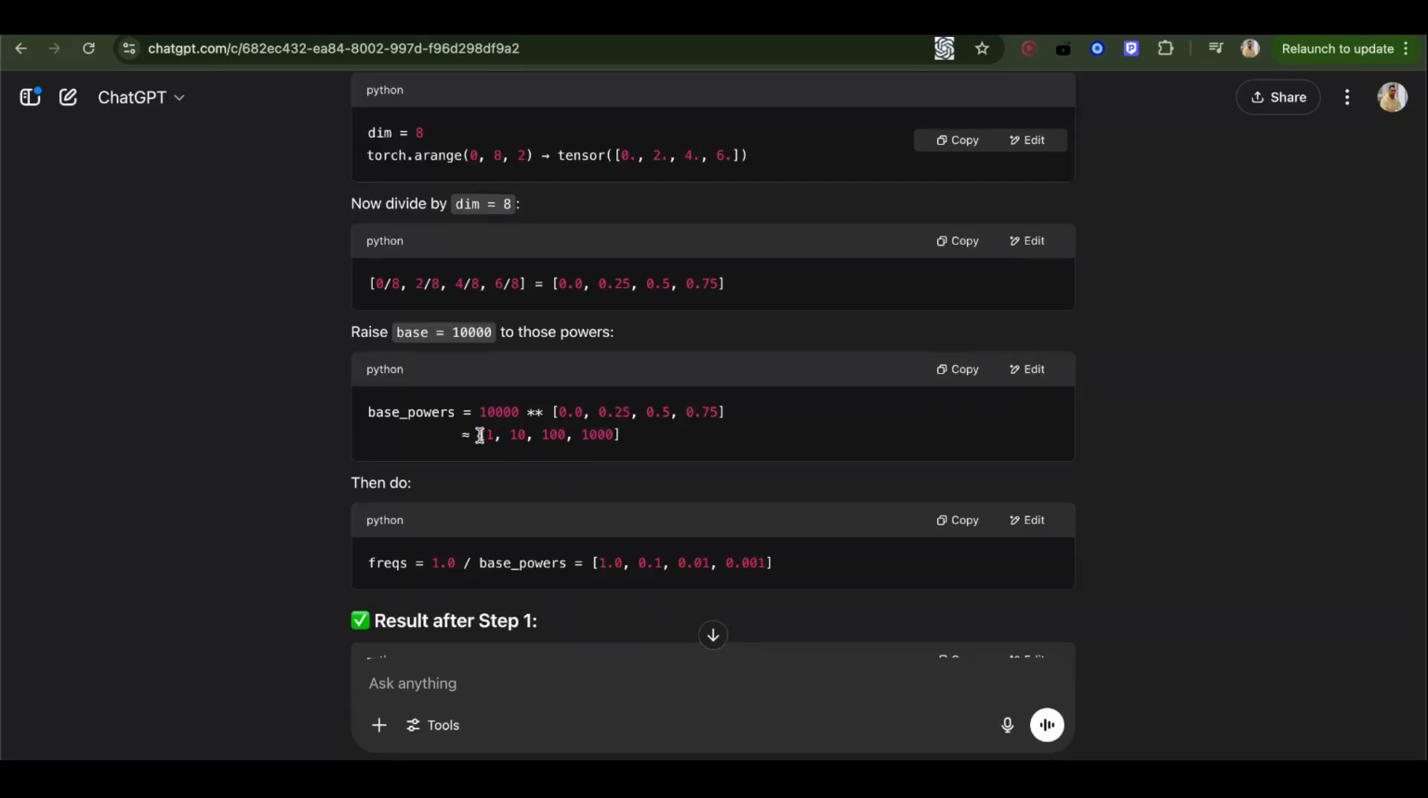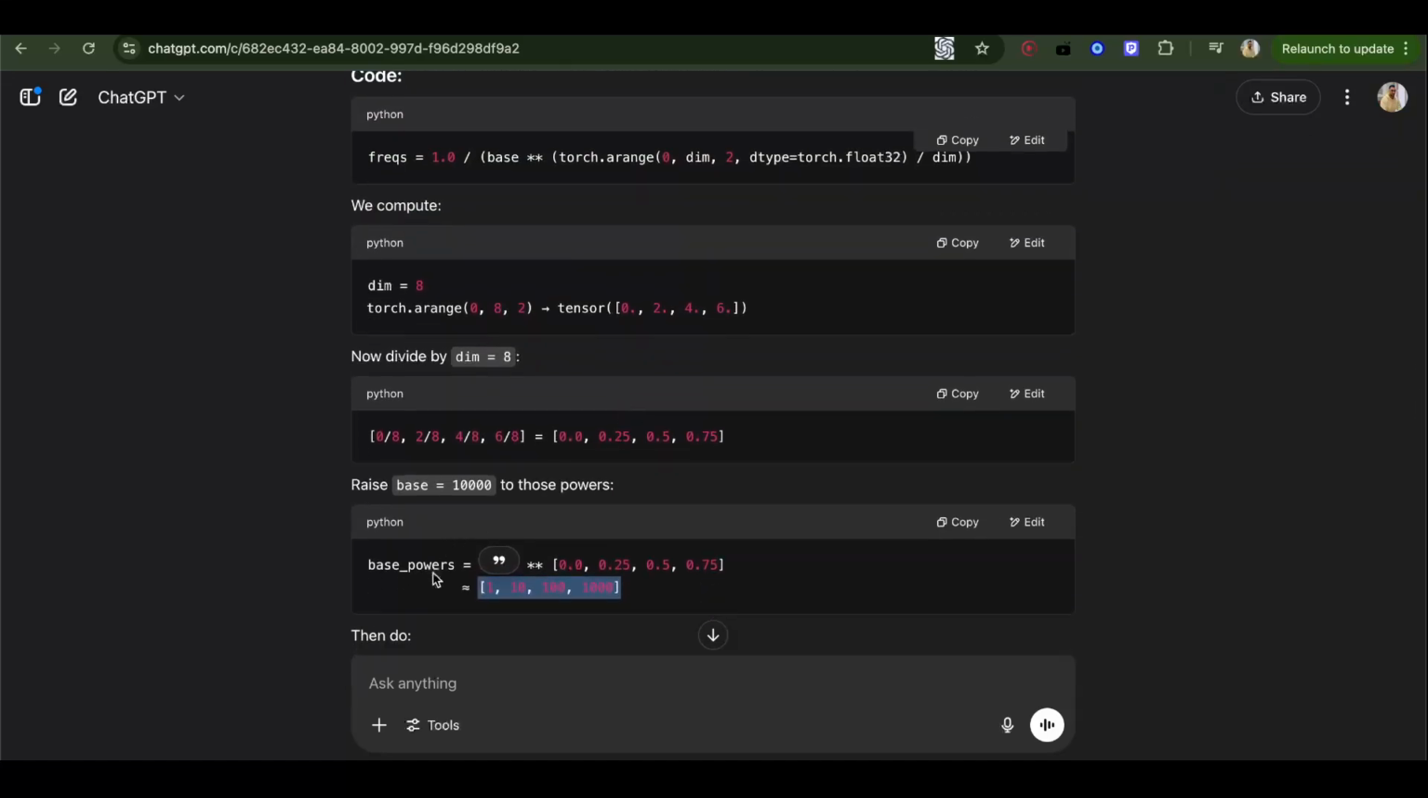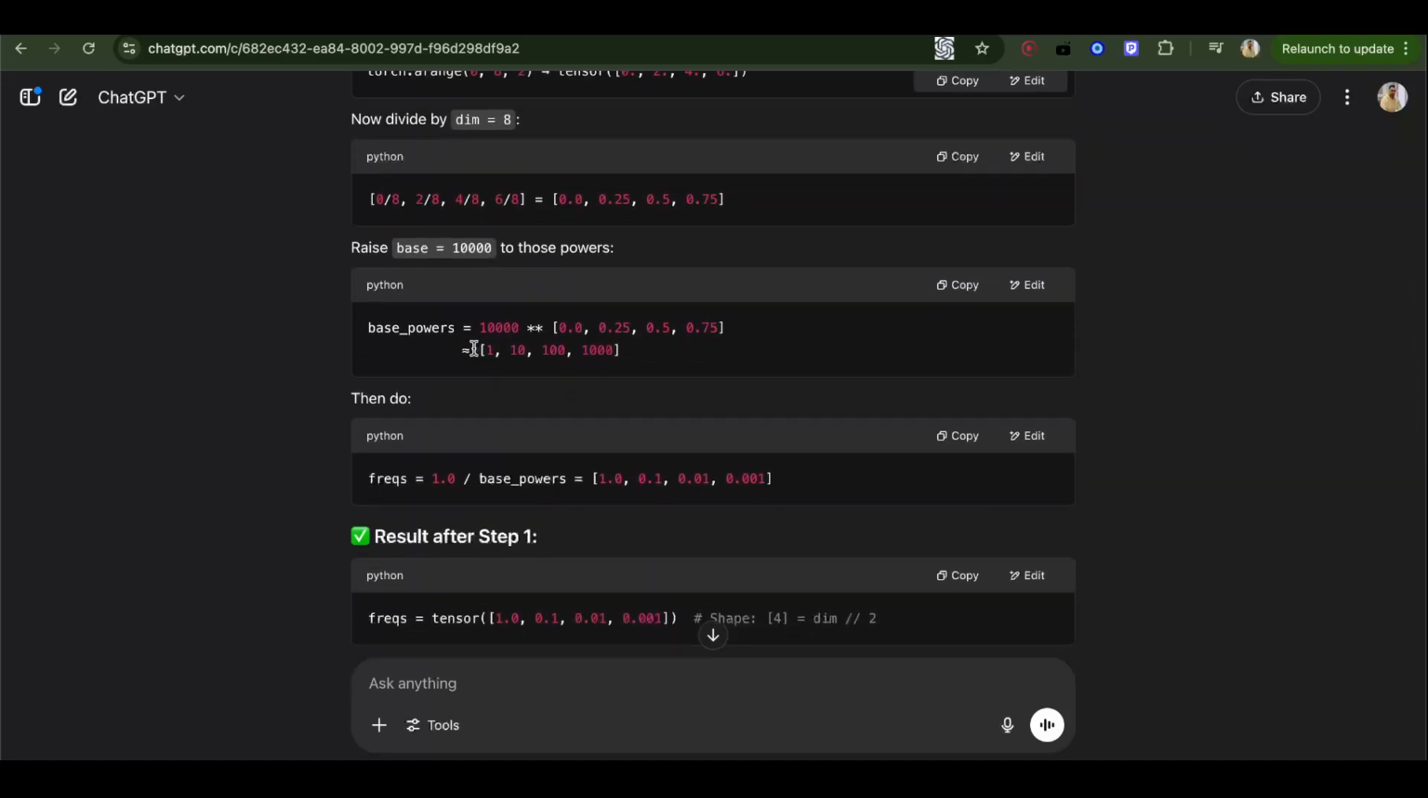So now what we did is we just got the array of angles, how much to rotate. Okay, these are base powers. These are not rotations yet. The rotations are here: 1 over base powers. So we divide 1 by each of these. So now these are the frequencies.